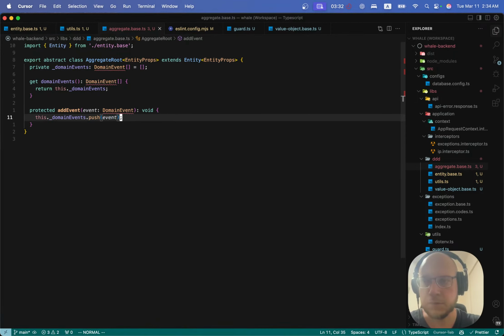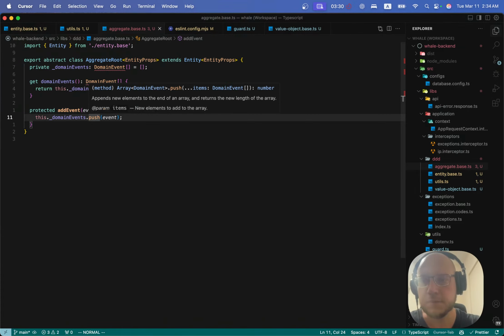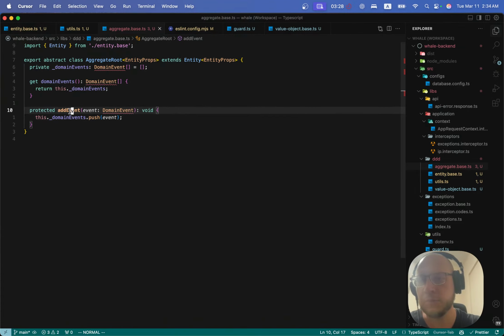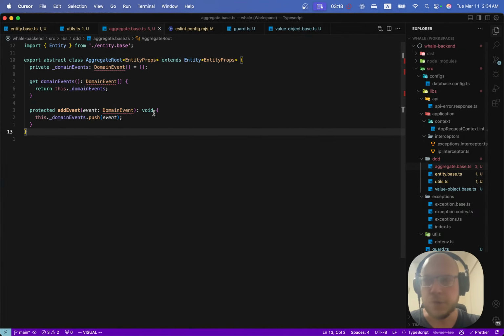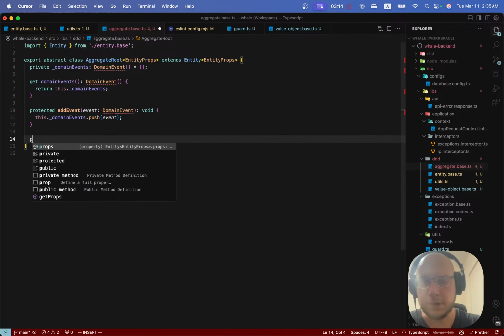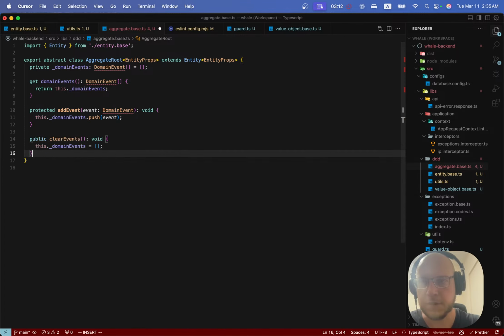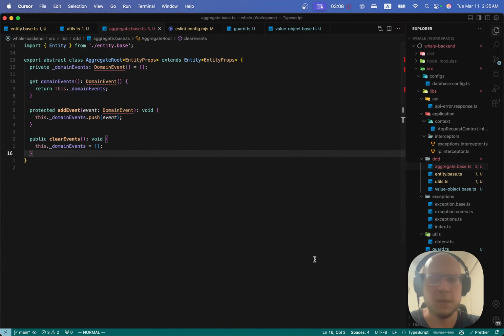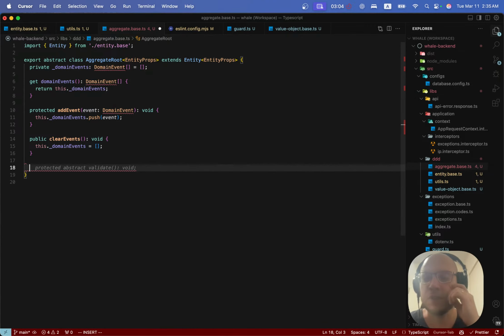So we are just calling the push method. It's just a basic array. We are calling push, and our domain event goes to the internal domain events array of that aggregate root. We also need to implement a method to clear domain events like that, and we also need to publish these domain events.